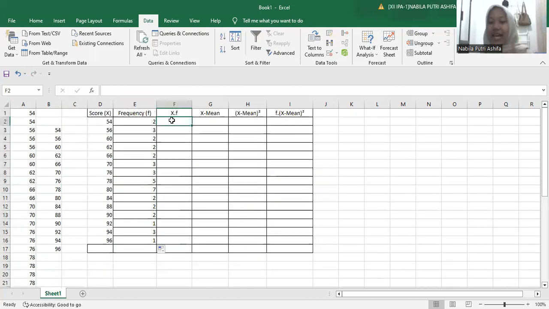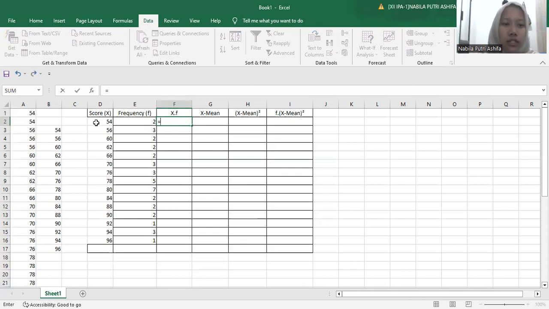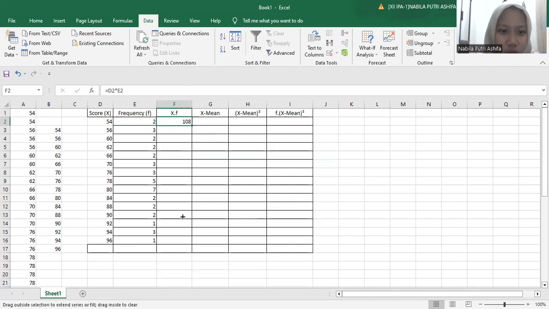Okay, but the next step is X times F, or X dikali F in bahasa. So we use a quick formula, by using equals, and then click the score, the top score, the first score, and then click star, or bintang in bahasa, and then click frequency and enter. Yep, this is the result, and just drag it.